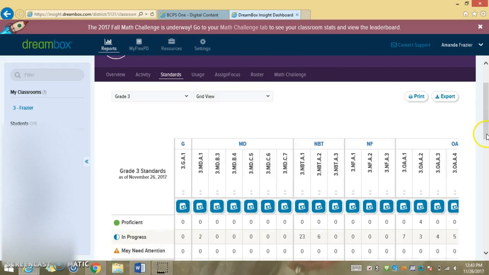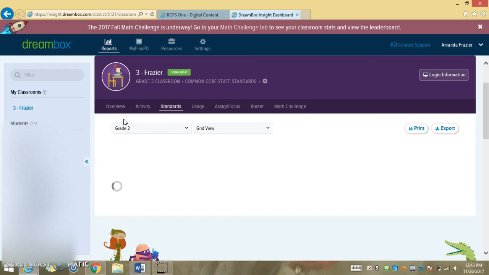If you scroll down, it will show you students that are proficient with this standard, students that are completing lessons aligned with this standard, and students that are really struggling with this standard. Grid view really helps you get an overall view of how your students are doing, and you can do it through different grade levels. So you can actually go back and see student progression on standards from their previous grade levels.